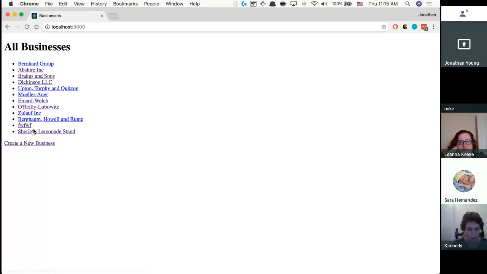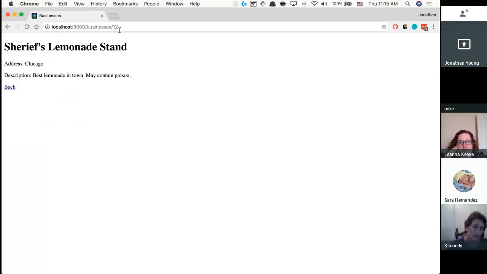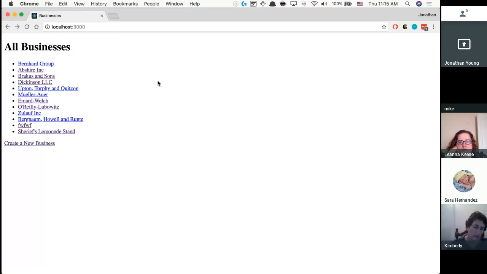When I go back to all of them, you can see right at the bottom, there's Sharif's Lemonade Stand. He's ID number 12, so every single time, no matter what, I will always get the same person. So we're able to create and read everything.